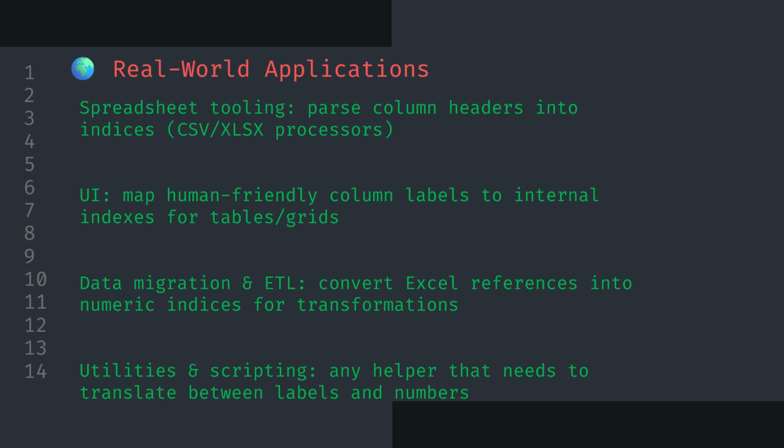This conversion is handy when interacting with spreadsheets programmatically. For example, turning user column labels into array indices or parsing Excel style references. It appears in data export and import scripts, UI components, and developer tools that manipulate spreadsheets.